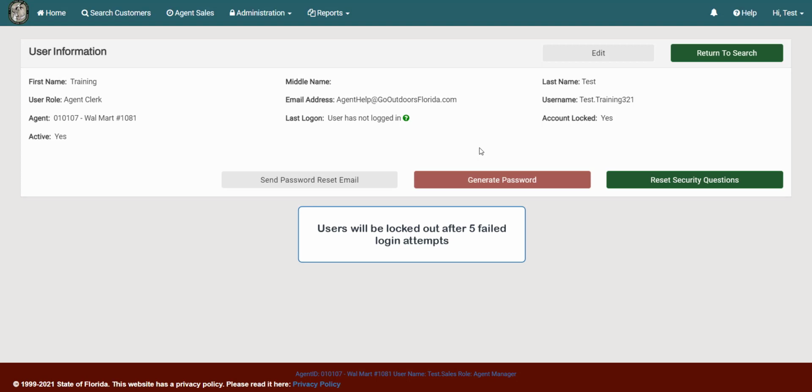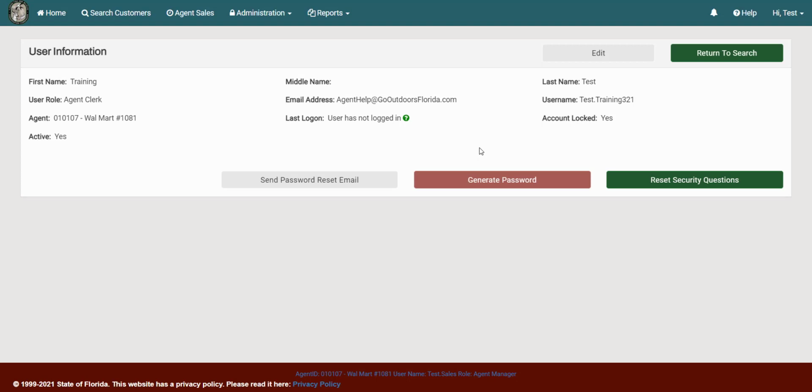If this occurs, the user account will be locked, and the user will be unable to log in. When an account is locked, an Unlock Account option will appear on the user account. Click this option to unlock the account. This will allow the user to log in with the same credentials, and the user will not have to reset their password.